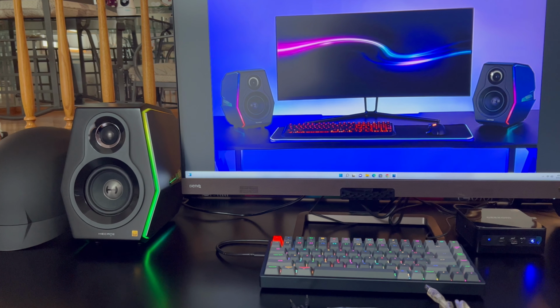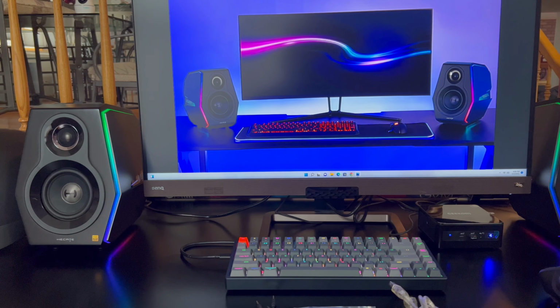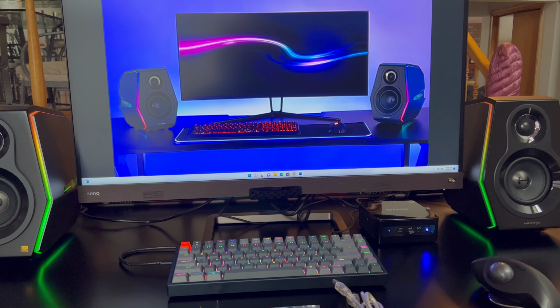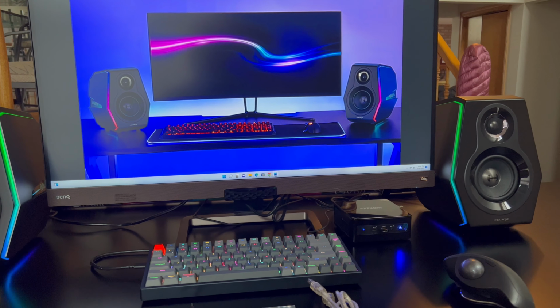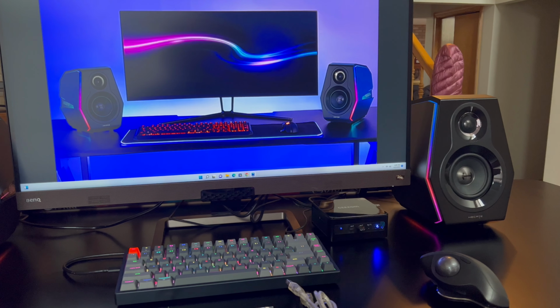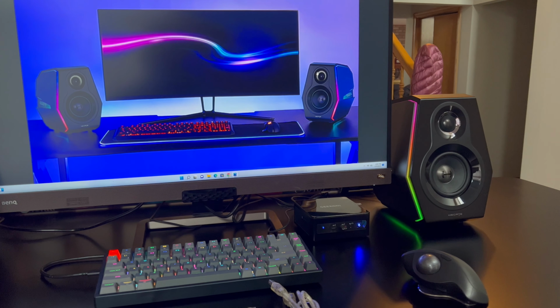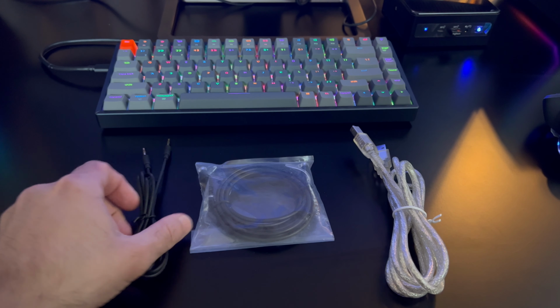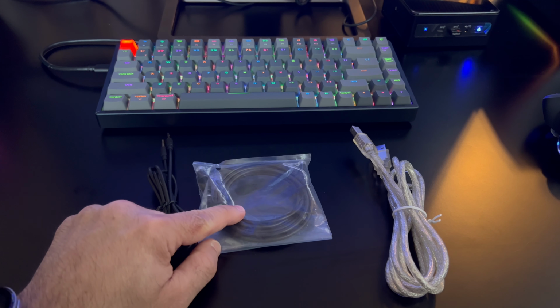All right, so now let's take a closer look at the G500. You can see these speakers look spectacular. They have a larger footprint than most speakers do, at least the gaming speakers that I have on one of my other setups. But I really love the RGB that you have here. Now, inside the box, in addition to your speakers, you're going to have a USB cable, an aux cable, and an optical cable.